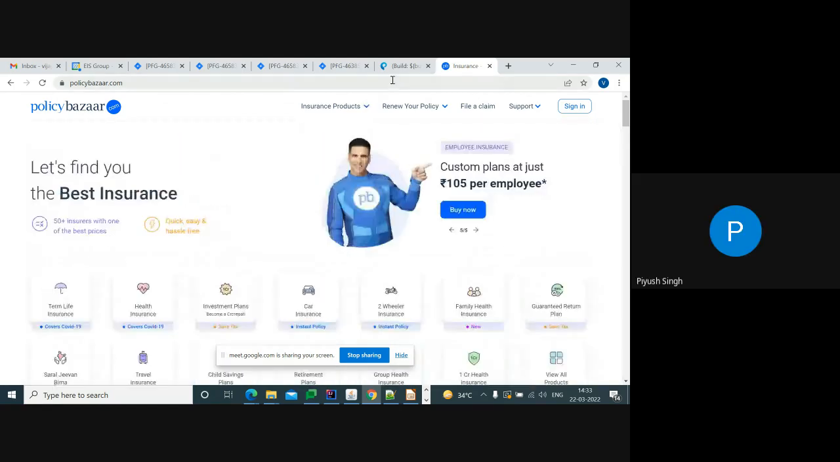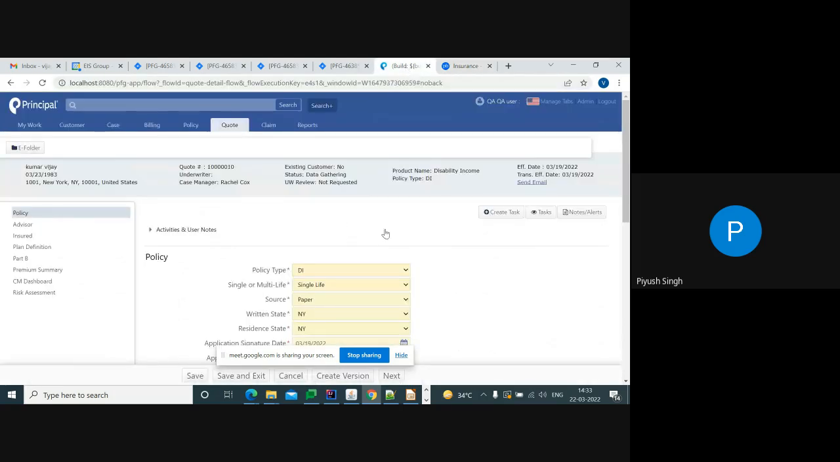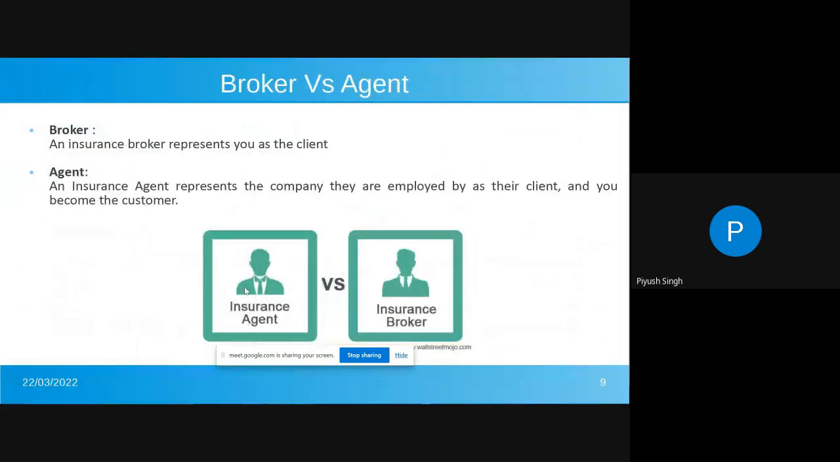Agents are mainly people who can only assist one insurance carrier. A broker is a firm where you can have multiple such insurance carriers, so you can have options of different carriers. In simpler words, insurance agents are associated with the company they are working for. Insurance brokers are associated with the customer they are working for. That is the basic difference.